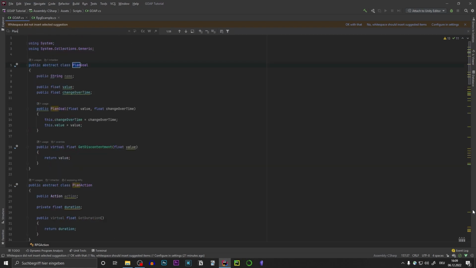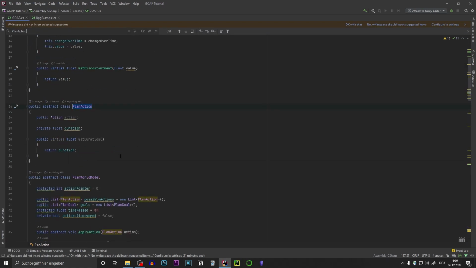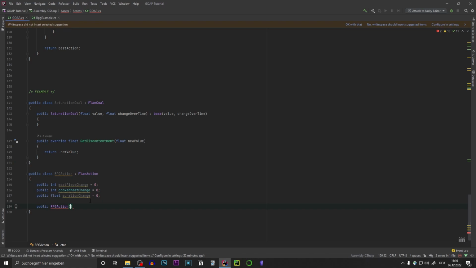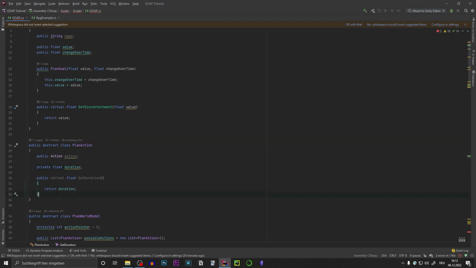and I think we need a constructor here, so public RPG action, which will just set those parameters as well as the duration. So int meat piece change, int cooked meat change, int saturation change, and a float duration, float saturation change.